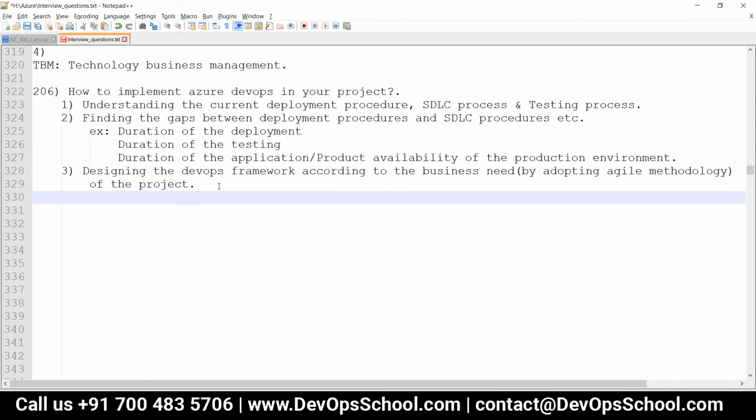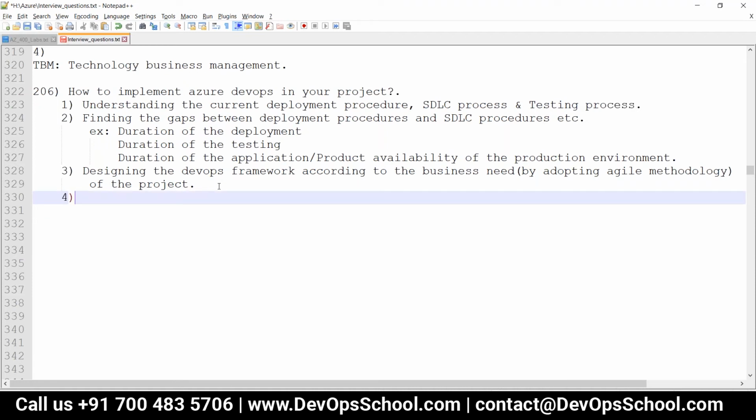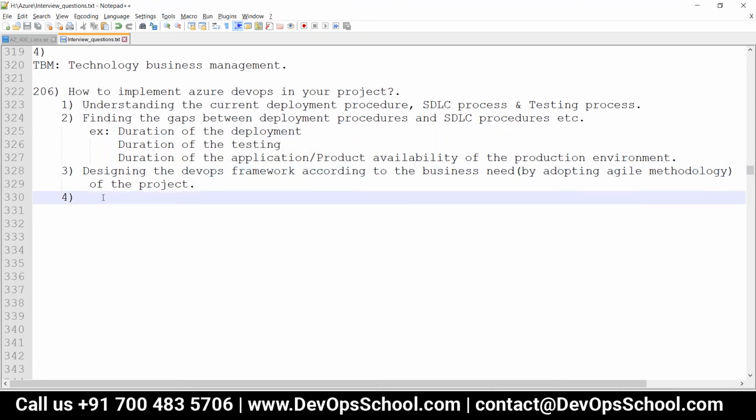Fourth step. So see, these things you will not get from Google. These things you will get from experience only, if you have experience. What kind of word you need to use? Fourth one, designing the DevOps framework according to the business need by adopting the agile methodology.